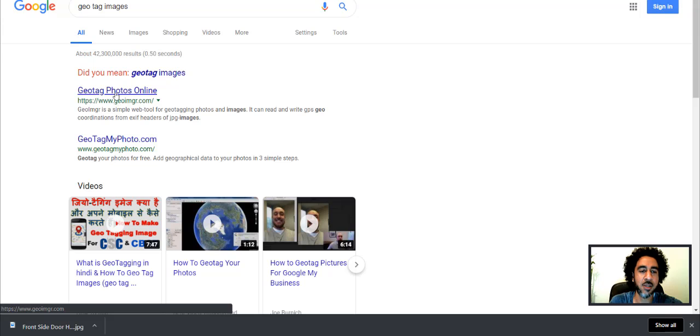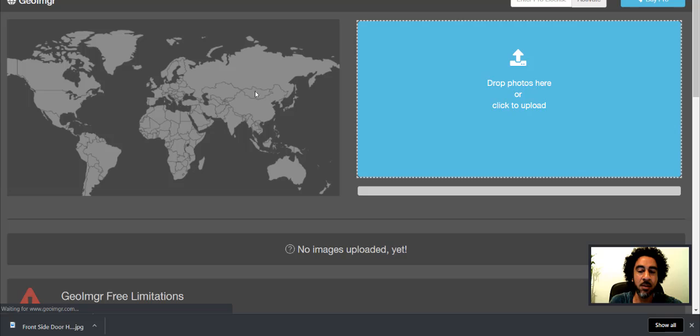Alright, so the first thing I want to do is go ahead and just do a search for geotag images. This website I found is a pretty good resource to do this. Geotag photos online. You're gonna get a website like this, and it's pretty simple the way this works, and I'm explaining to you why you want to geotag.